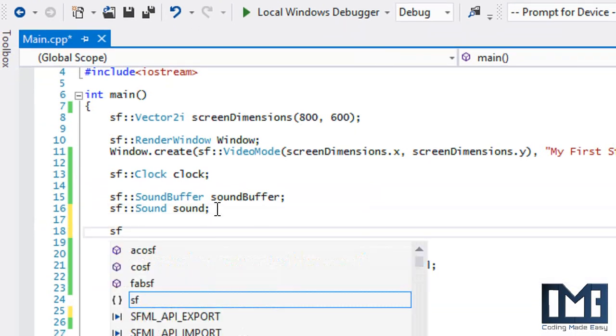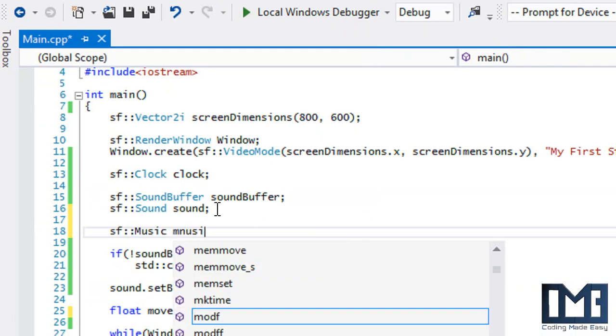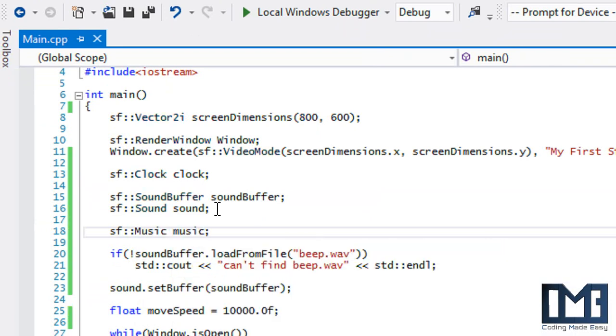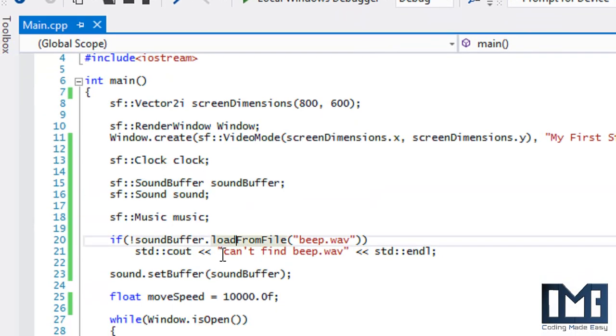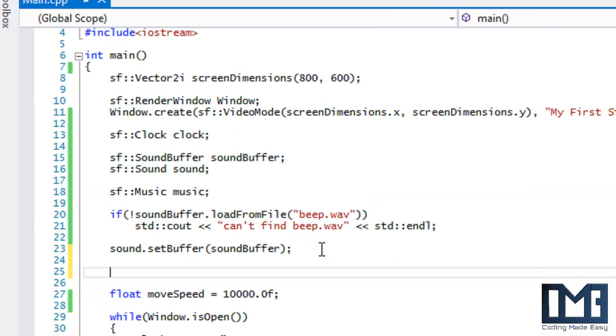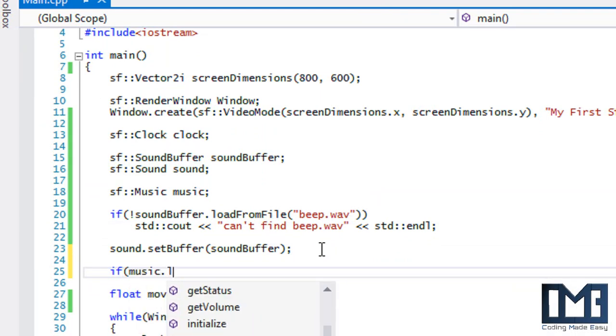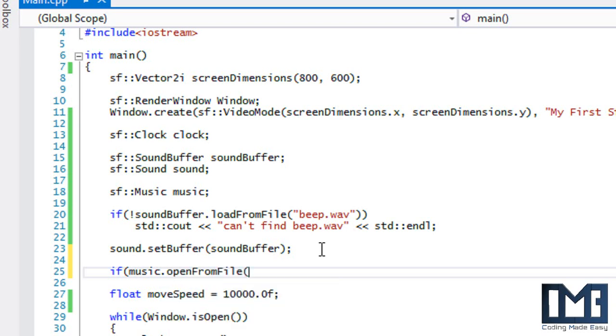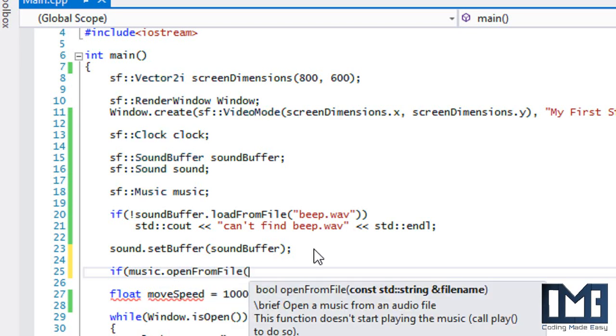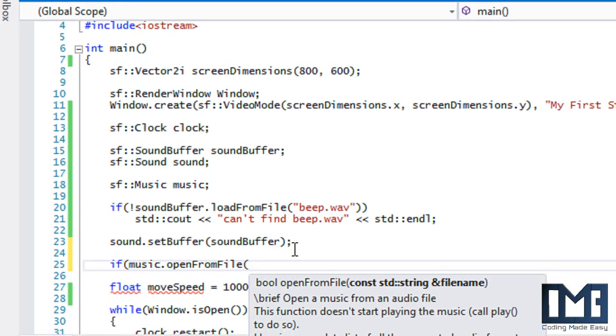This is a job for SF Music. And let's call this music. Now, it doesn't require two different parts like the sound buffer, but the music class does stuff differently. So if we say music, it has no load from file, as we can see. It has open from file. The reason it says open from file is because it doesn't actually load it into memory. It streams it. So music can be relatively large, right? And because it can be relatively large, we don't want to load all of it at once.